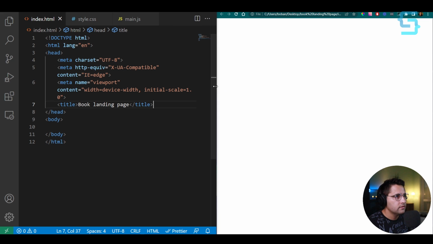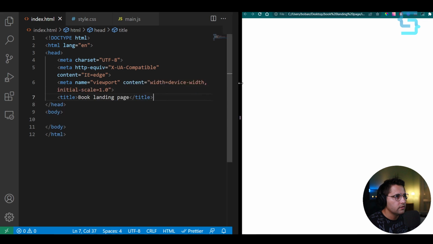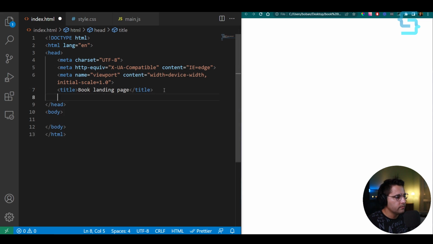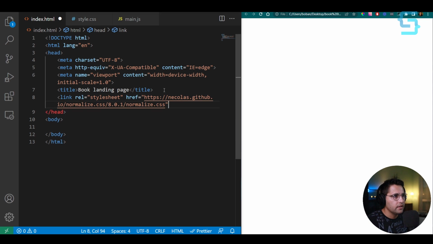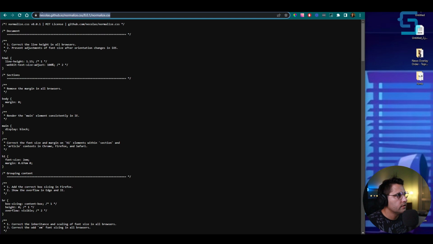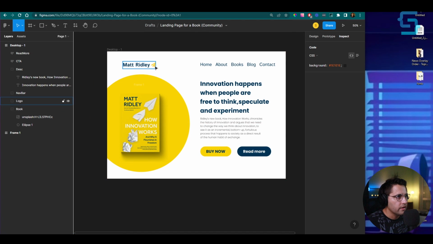Now inside of the head, let me make it bigger. Just add new link. Rel is going to be style sheet. And for the href, we're gonna paste the link that we just copied and close it. This is a self-closing tag.